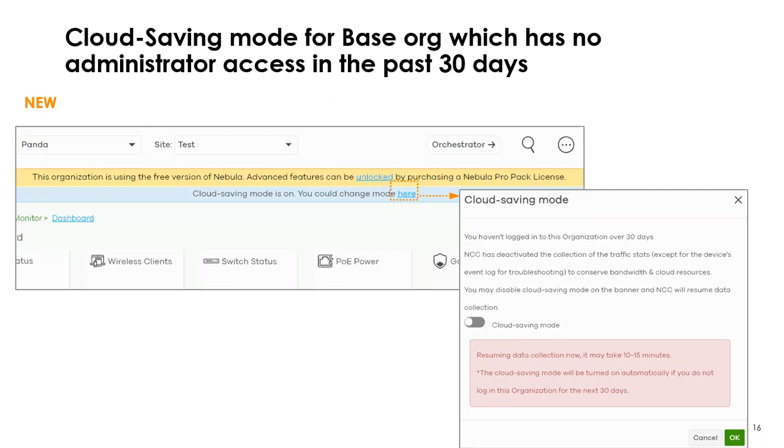This is not the log we use for troubleshooting things on the back end. This is the client behavior and stuff that you would see on some of the different screens when you drill down into different devices. So if we've put you in this cloud saving mode, you need to go in and basically turn it off for it to start gathering logs again. So it won't just automatically turn back on once you log in. You have to enable, hey, I want these logs again, and it'll re-enable it for you.